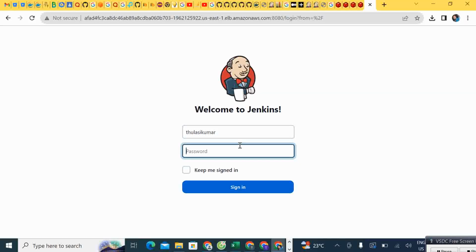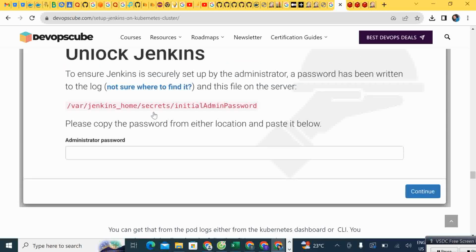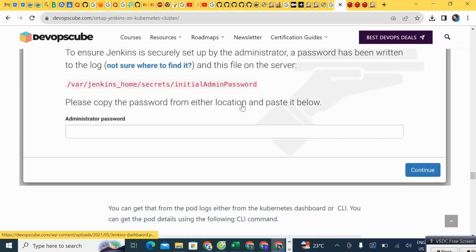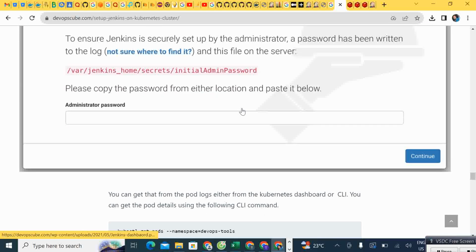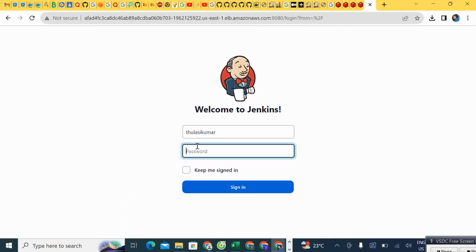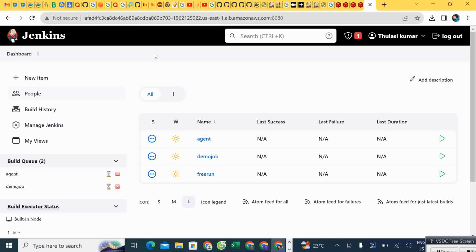I already showed you in the previous Jenkins setup video how to copy the password, how to set up the username and password, and how to install the default plugins. You need to go through that video, then you can understand how to install Jenkins. Okay, now I'm going to log in. Okay, I'm able to log in to my Jenkins successfully.